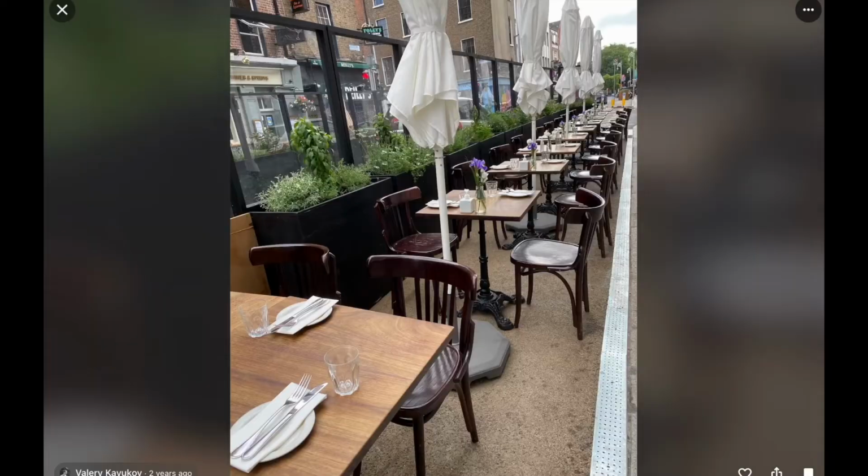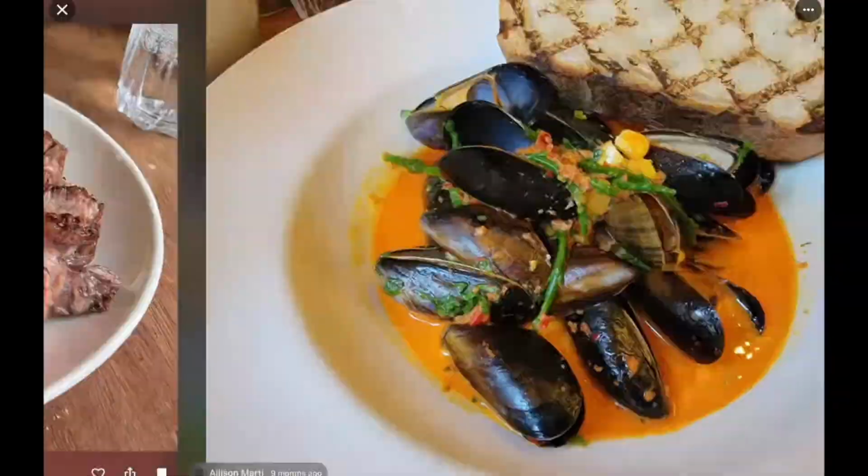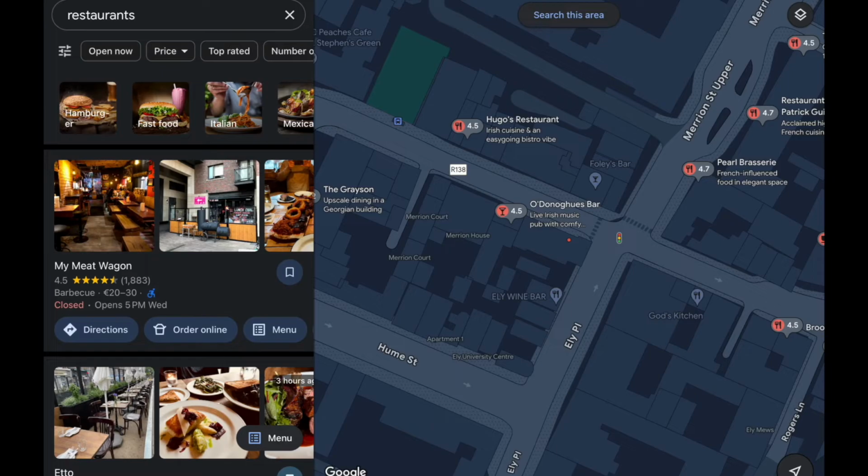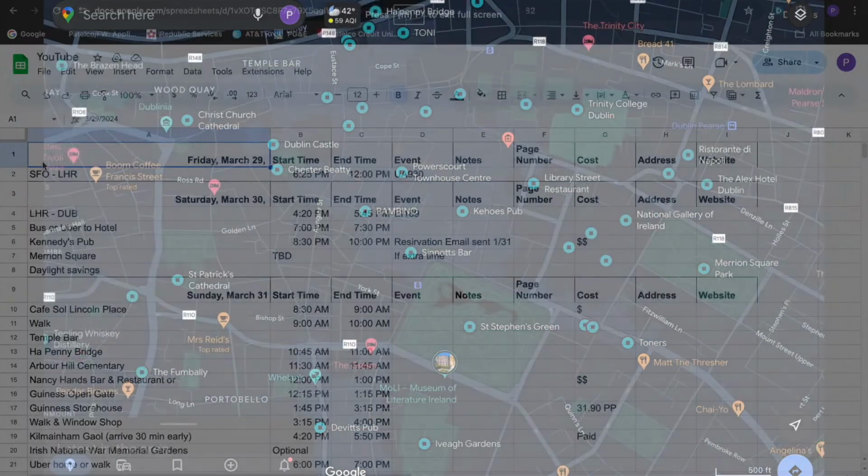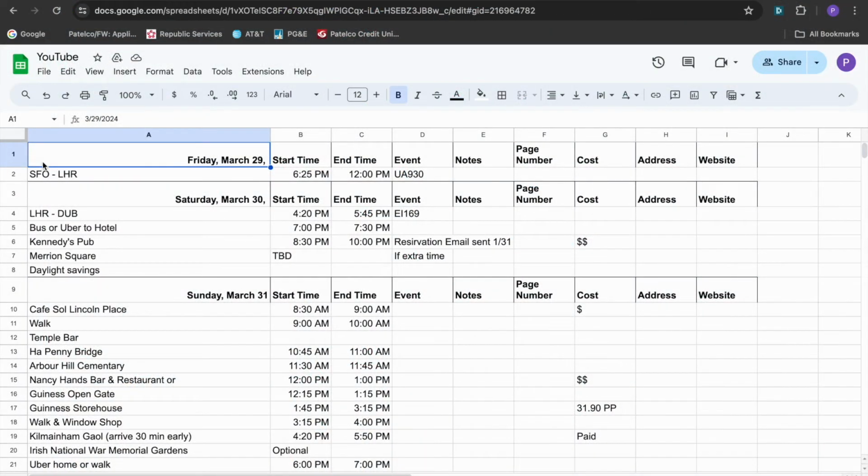But this is how I went about the restaurants, and then look through the pictures just to get an idea of what kind of food it is. Since we are American, we're not as adventurous when it comes to the food. But yeah, that's kind of how I vet the restaurants.